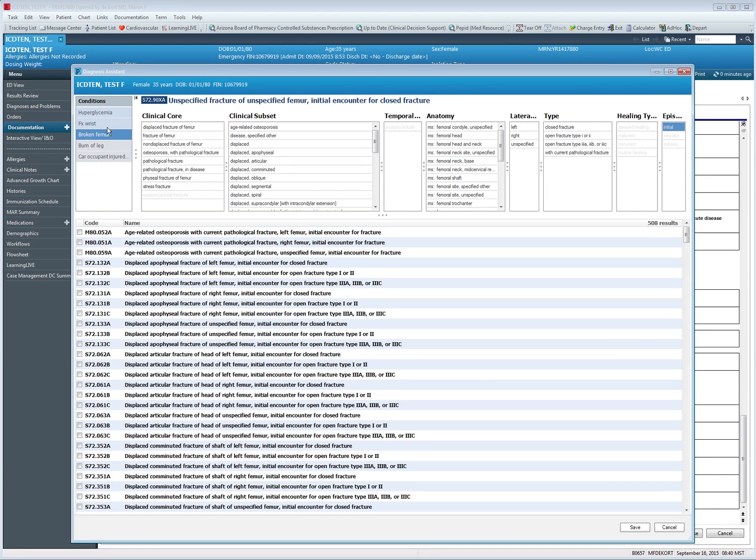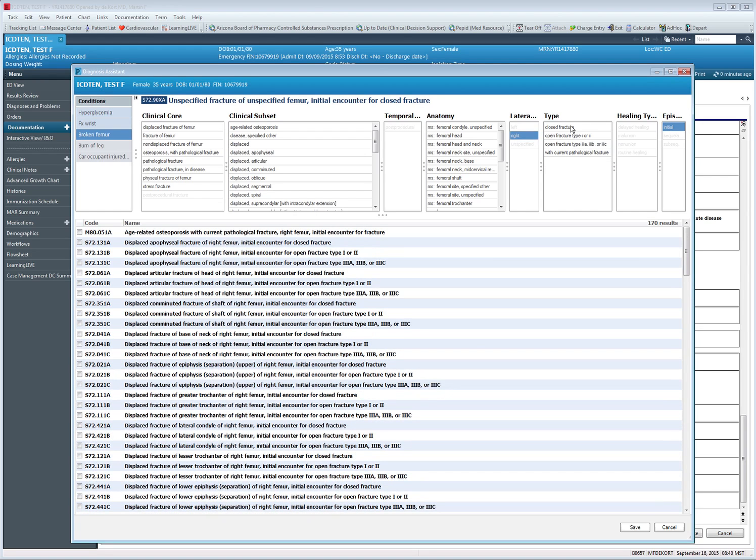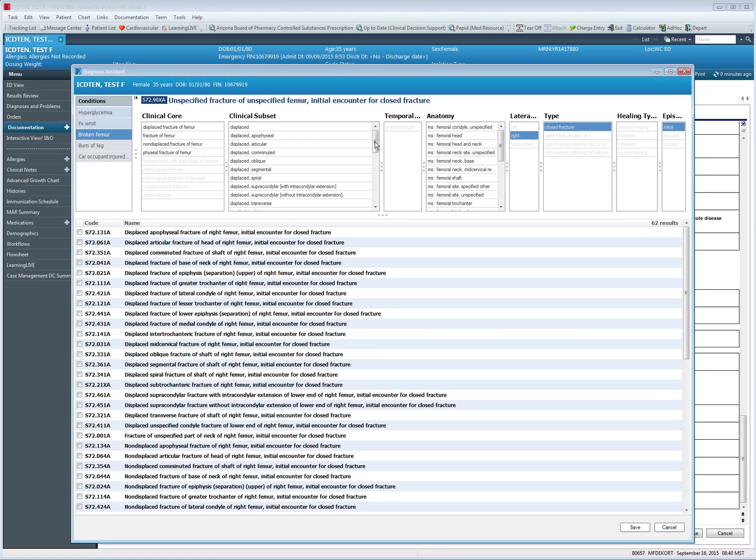Again, for broken femur, we have an unspecified code. We have over 500 results, so I don't want to wade through those, so I'm going to use my options across the top here to try to narrow it down. So again, I forgot laterality, and I forgot to mention whether this was closed or open, and whether it was displaced or non-displaced type fracture.